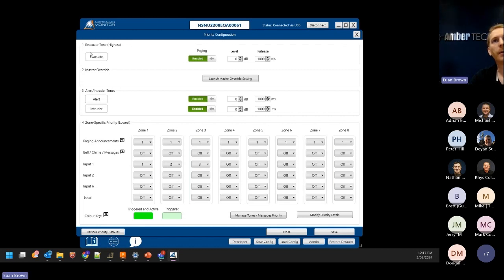So for the moment, we will start with the evacuation tone. That is the tone generator on the back of the product. It is an input where you connect the evacuation input to the ground, so a contact closure. And then if that triggers, that will then mute the rest of the system. So it has the highest level priority, which is what's mentioned here, and then we cascade down from here.